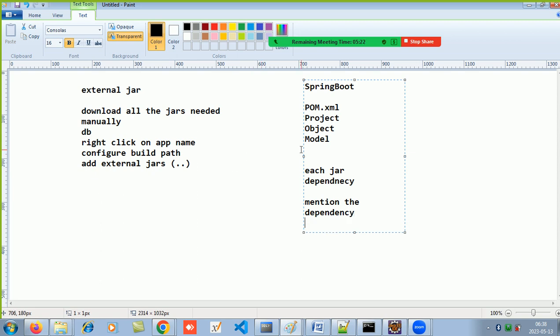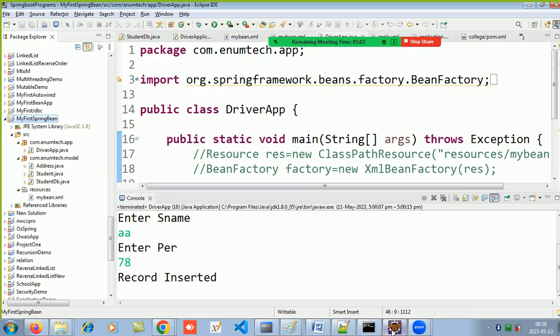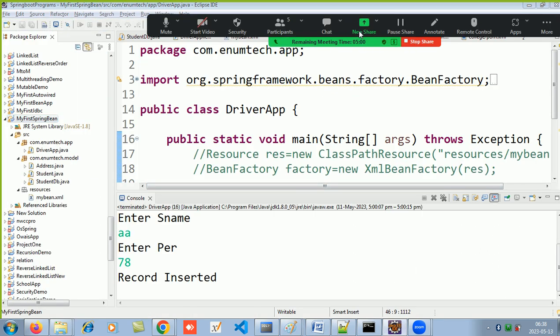So just you have to mention the dependency name. Now to interact with the database, I need a MySQL connector. Yes or no? Yes. So we have to add the MySQL connector jar, right? We've been doing this all this while in our applications. I'll show you over here.